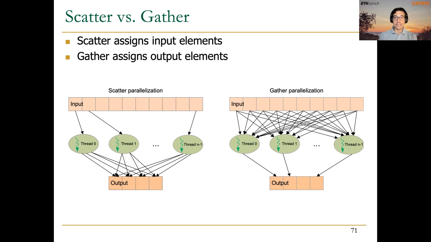The difference between these two approaches is how we distribute the computation over the available threads. In the scatter parallelization, we assign one thread to each element of the input array, while in the gather parallelization, we assign one thread to each element of the output array. What that means is that for every thread in the scatter parallelization, after reading the element from the input, this thread needs to figure out the effect of the corresponding input value on all the different values of the output. So after reading element zero of the input array, thread zero should go and update element zero of the output, element one, element two, element three, and so on. And that's the same for all the threads.